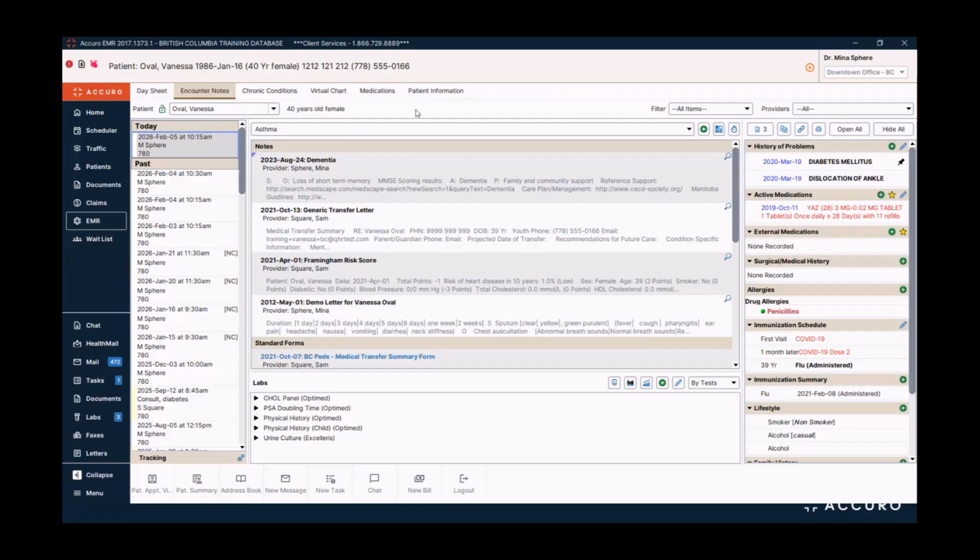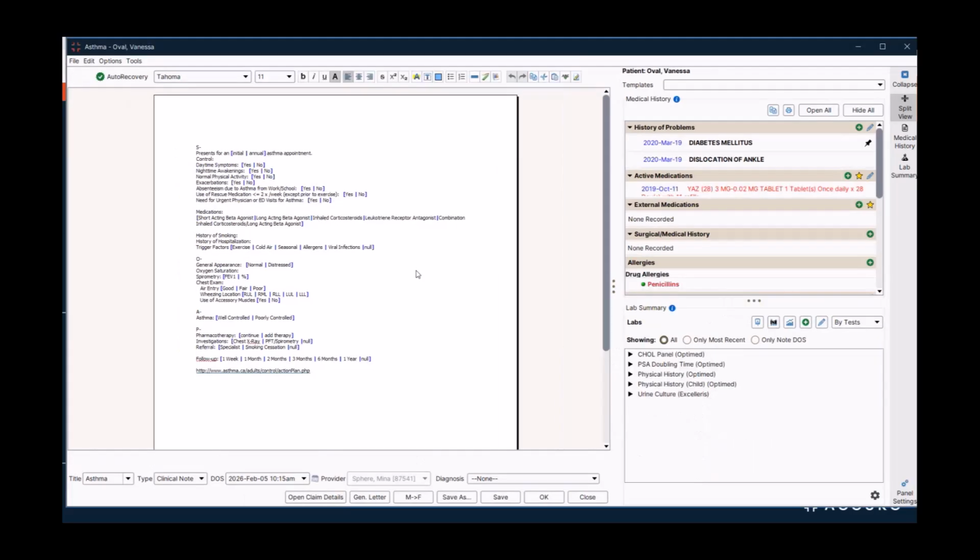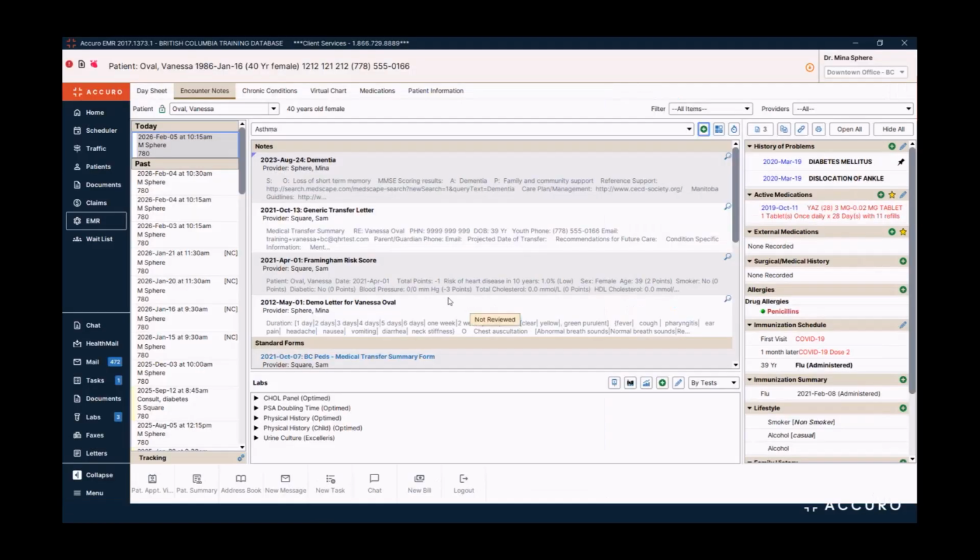You can also bill from your note. So if you've just finished up your note for today and you'd like to complete your billing as well, there is an Open Claim Details button at the bottom of the screen here. So lots of different areas where you can complete your claim from. It's really whatever is easiest for you.